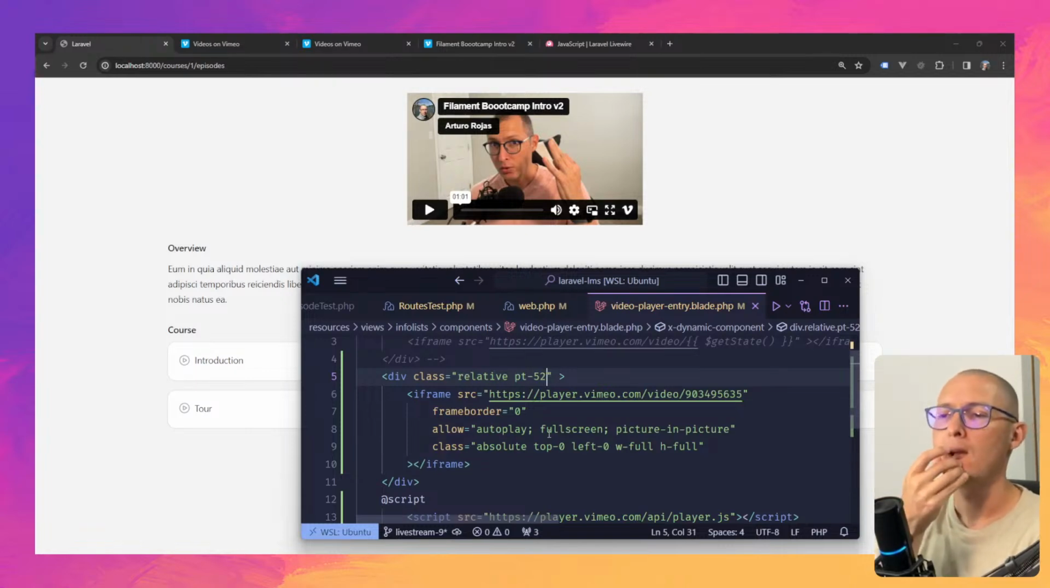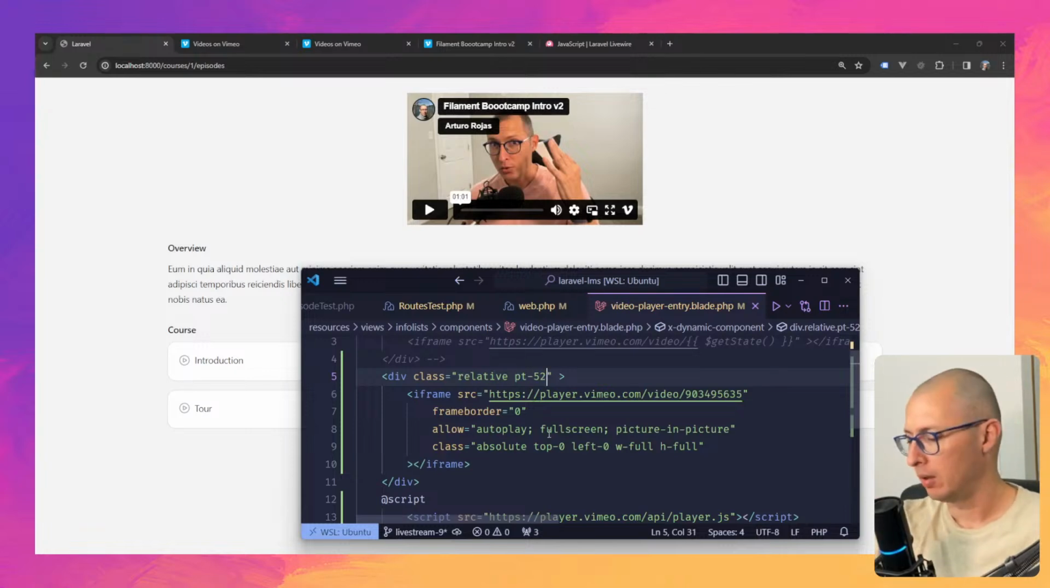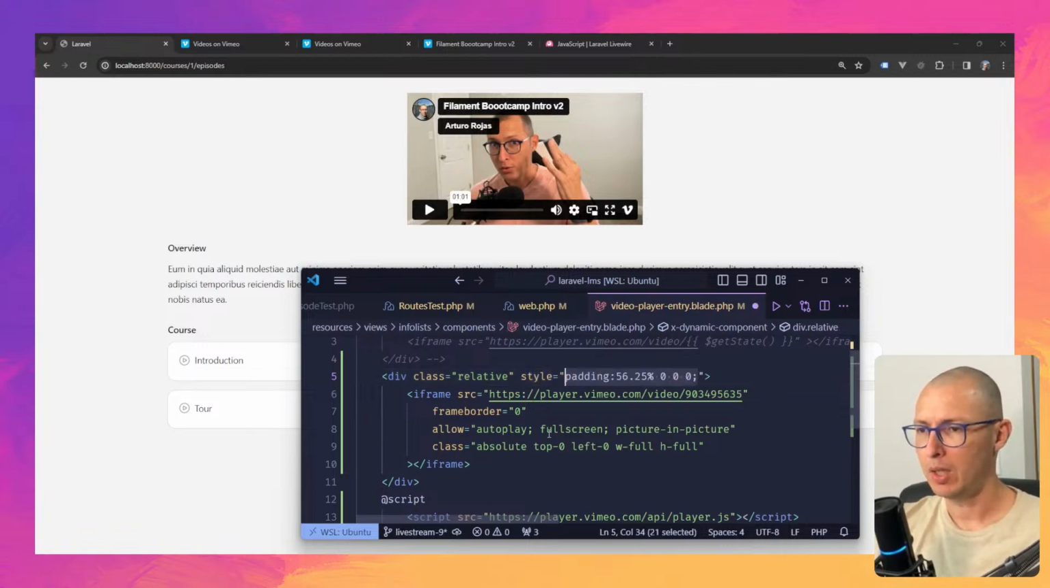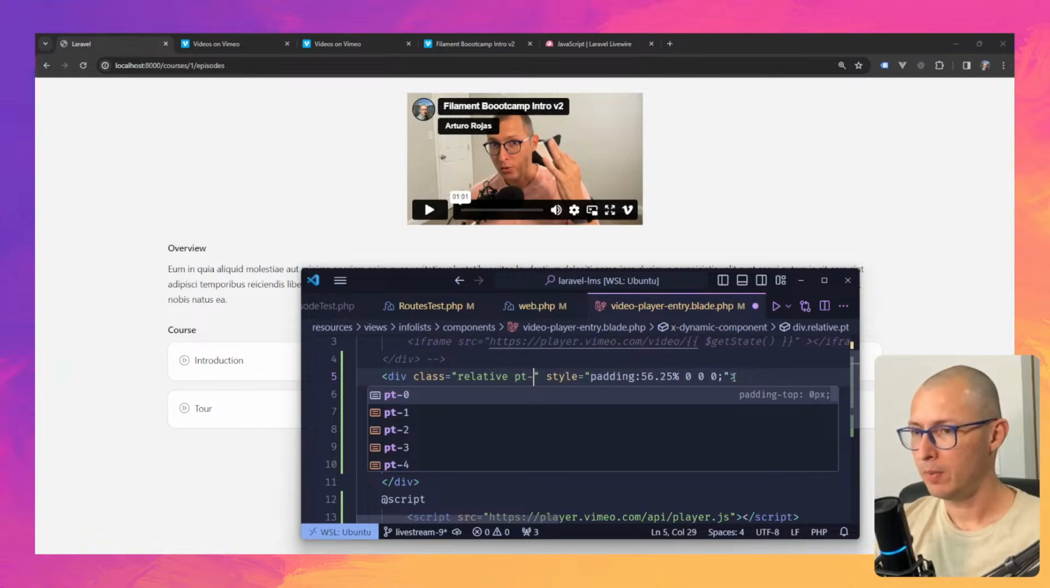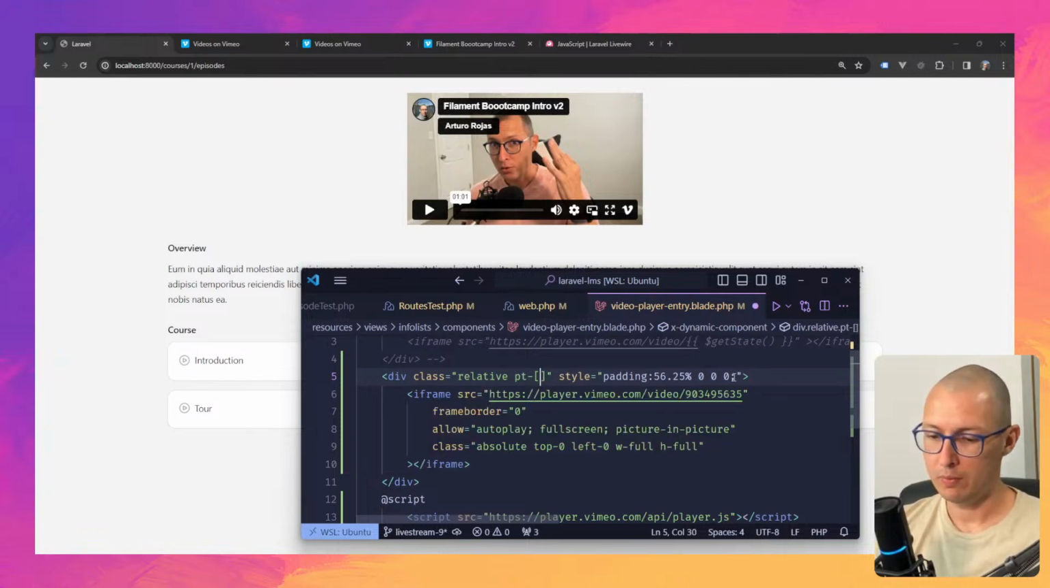Huh. So it seems like by adding the padding at the top, that's what gives the player the height. So it was what, 52 point, I already forgot. Let me undo a few steps here. 56.25. All right, you win. But I'm going to do that in Tailwind CSS instead by using padding top, then dash, and then use 56.25 exactly. And then remove it.